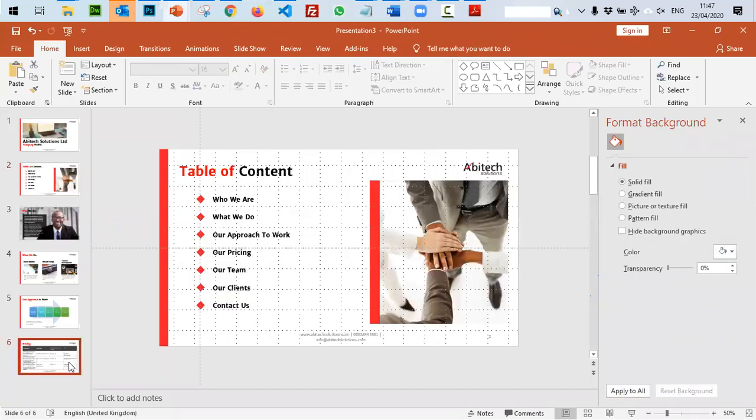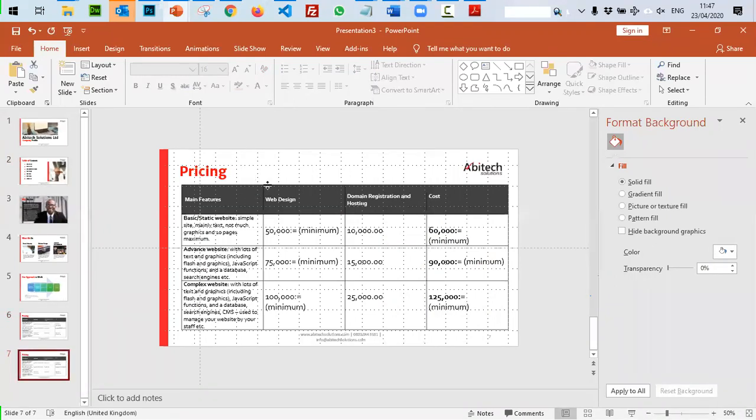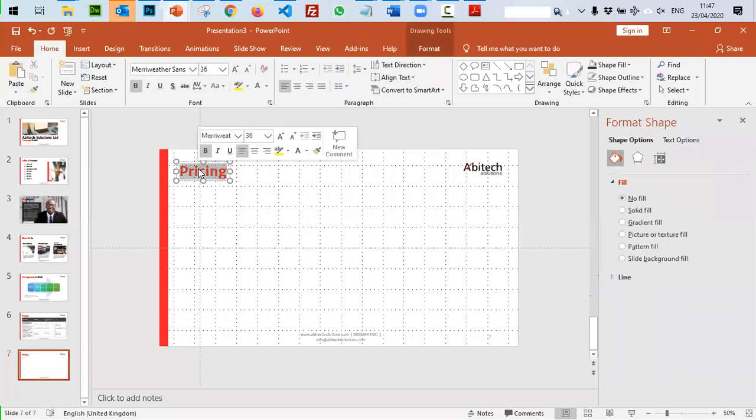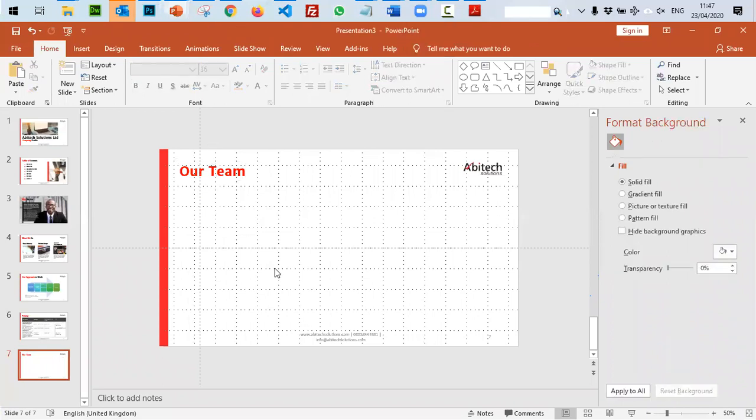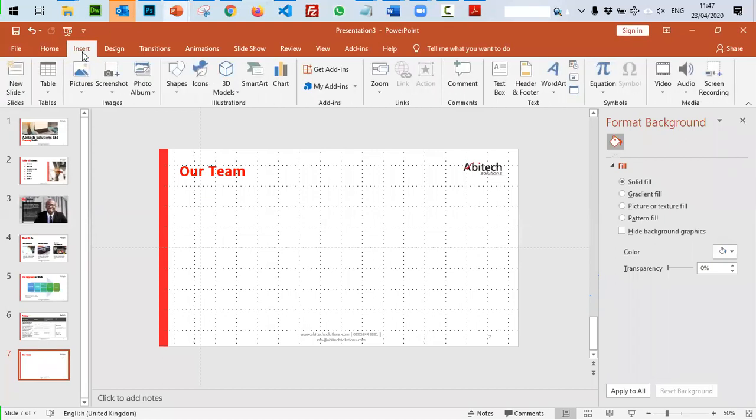So after the pricing page, we have our team. So like I said earlier, I select the last slide, I duplicate, I delete what I don't want from there. I come here and say our team. Okay, so our team essentially, I guess we want to talk about the members of the team. It's very easy to bring in your images of team members if you already have them, or you just write their name.